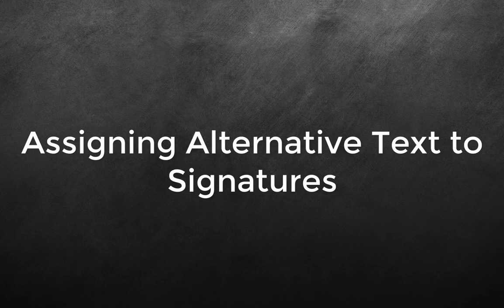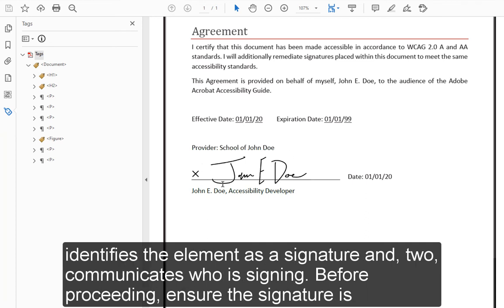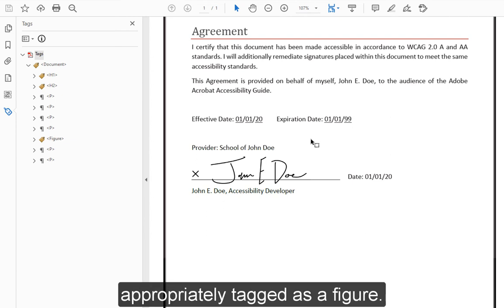Assigning alternative text to signatures. Like images and figures, signatures cannot be read as text elements. They need to be given an alternative text description that 1. Identifies the element as a signature, and 2. Communicates who is signing. Before proceeding, ensure the signature is appropriately tagged as a figure.